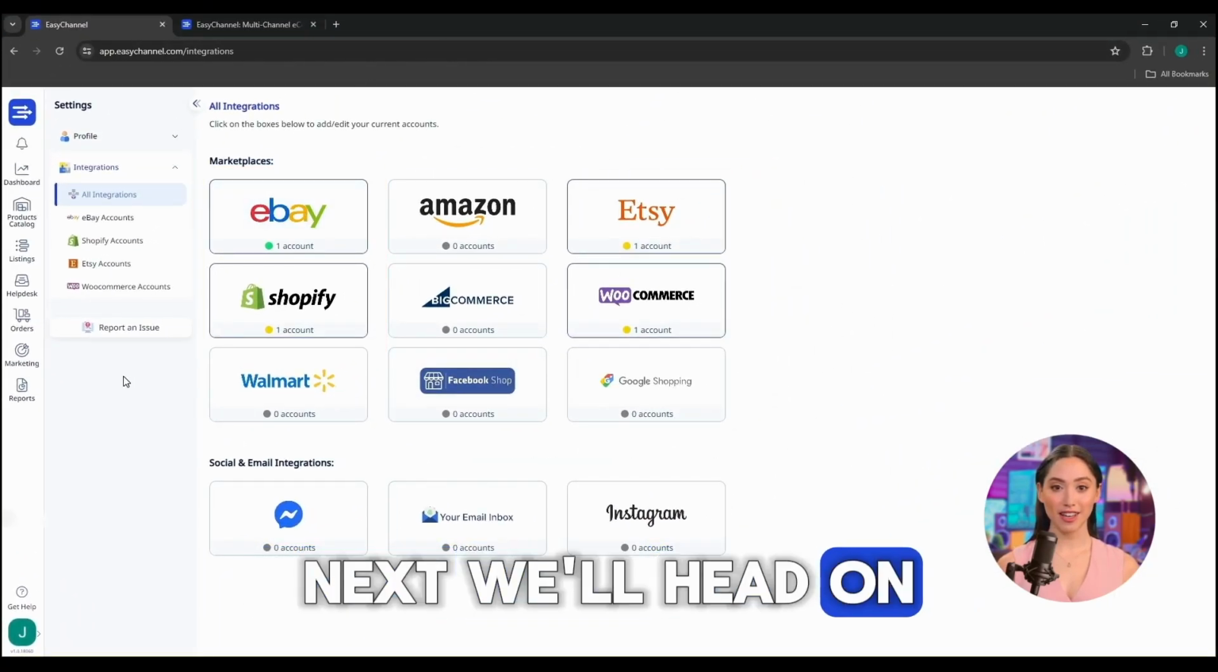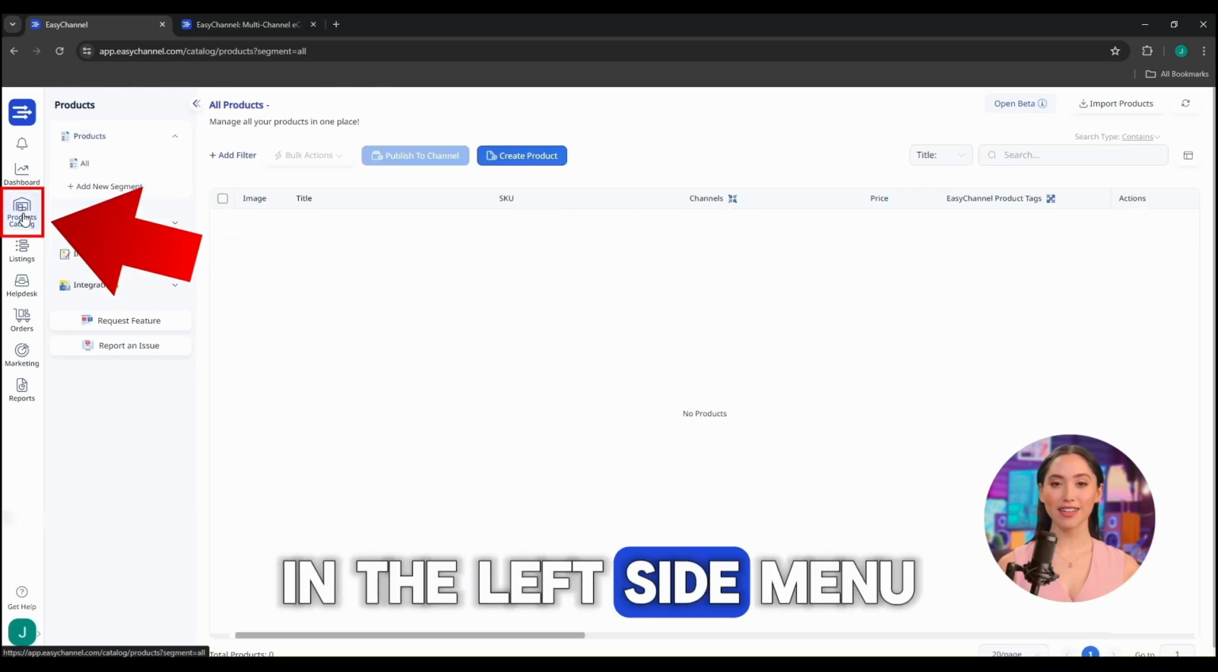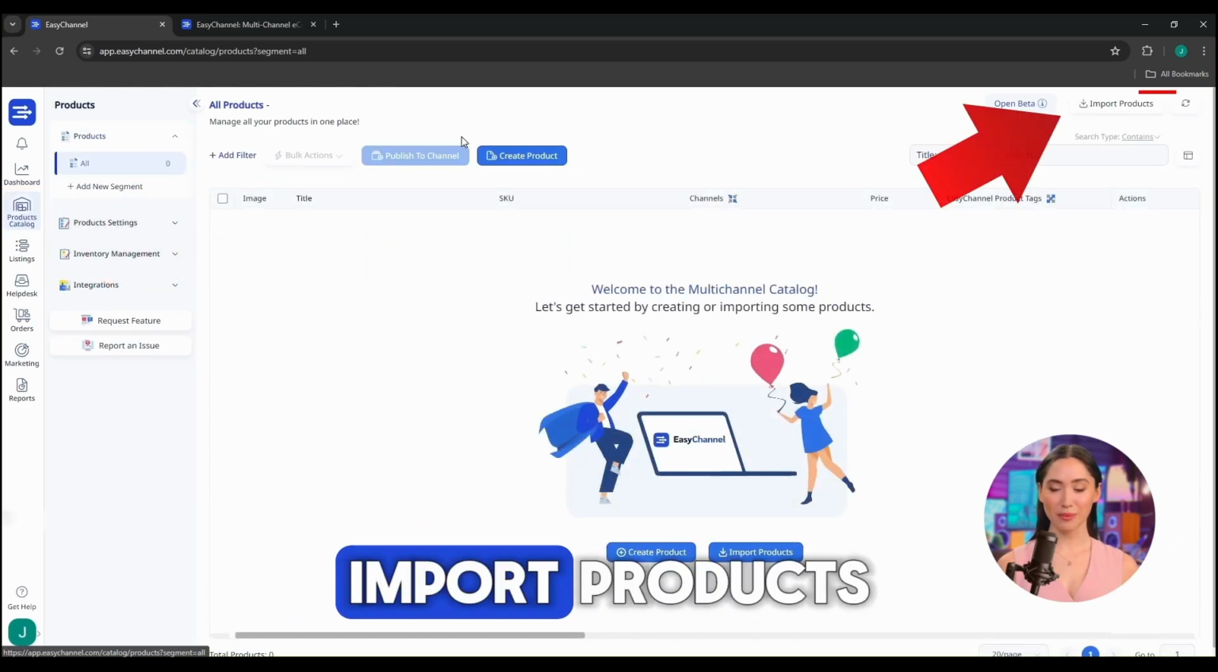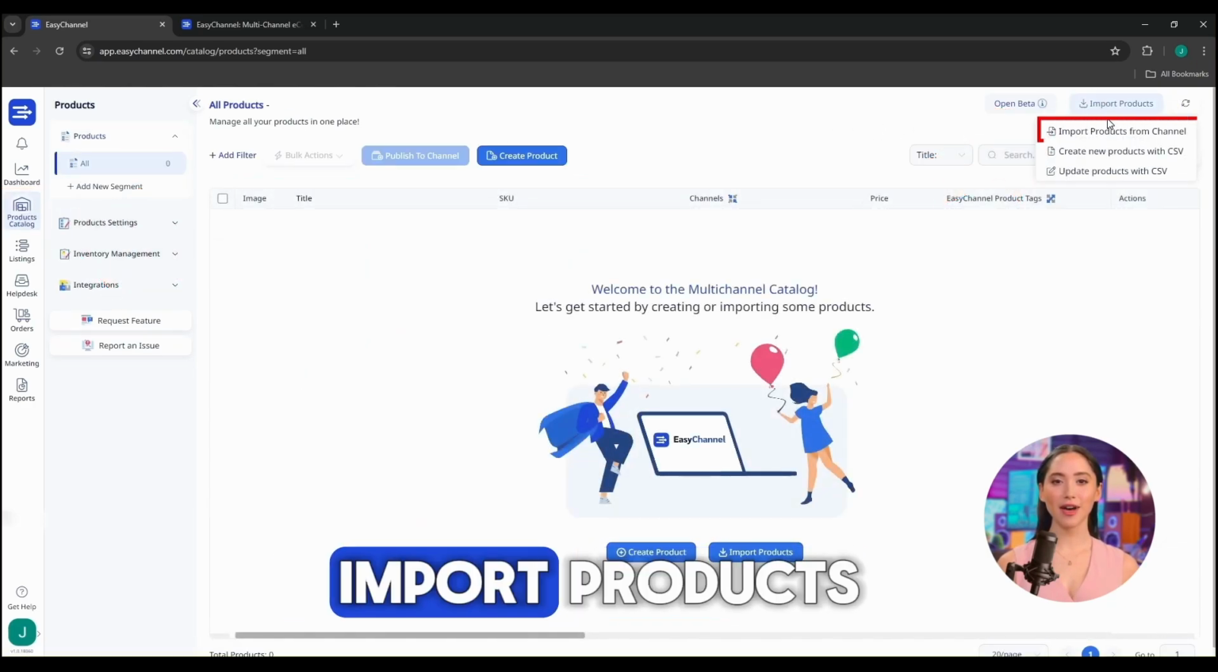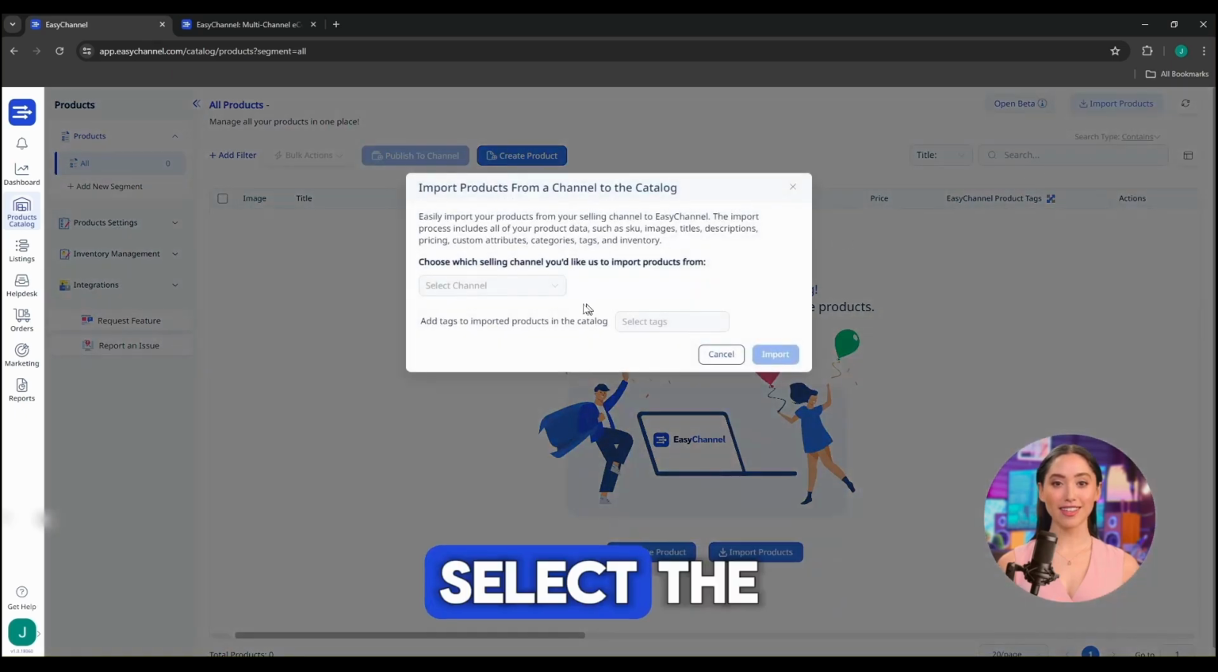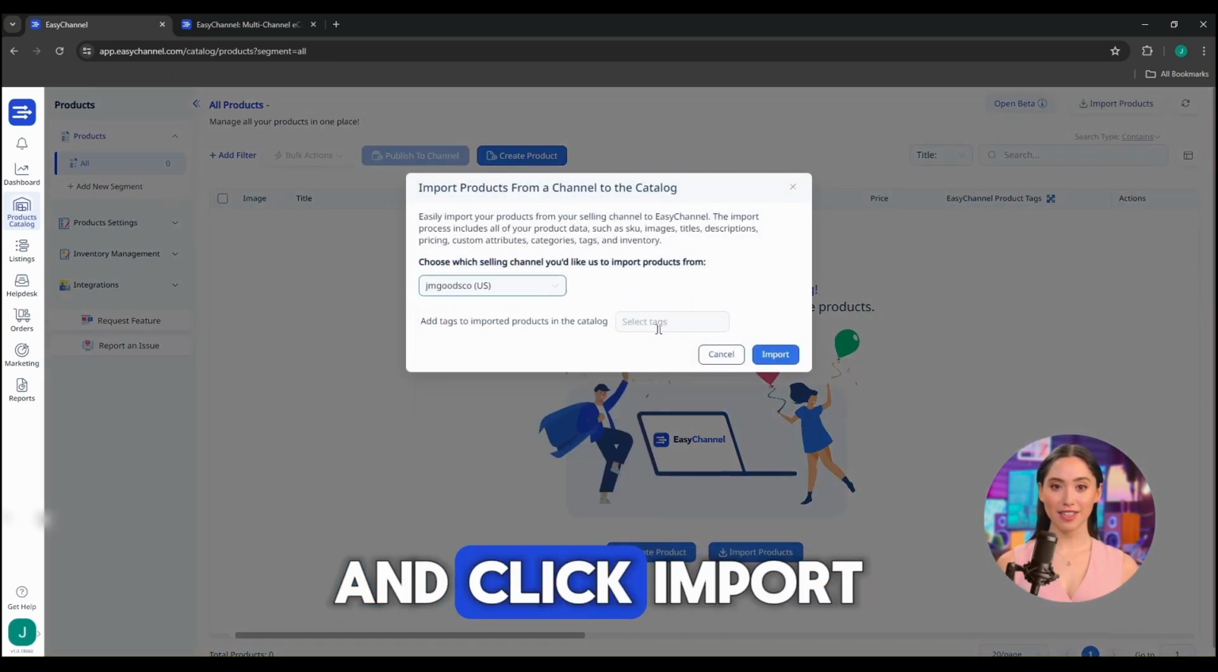Next, we'll head on over to the products catalog in the left side menu. On this page, click on Import Products in the top right and then Import Products from Channel. Select the eBay account you just linked and click Import.